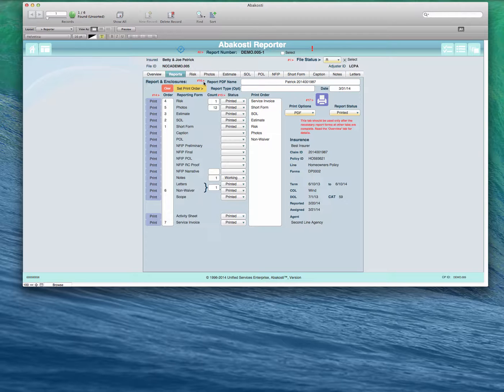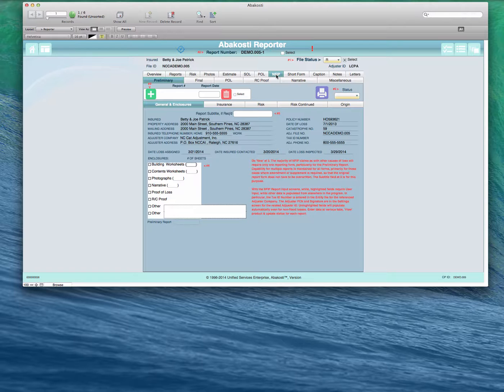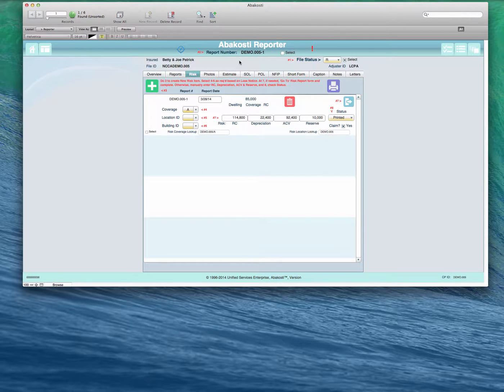First, normally you will enter data going from left to right on these tabs. There are going to be some exceptions. For instance, on the NFIP, for doing the preliminary, you do that while you're there, and before you would do maybe even the estimate in most cases. But in general, you go left to right. So we start with the risk. We come to this screen. We click the plus button as here.